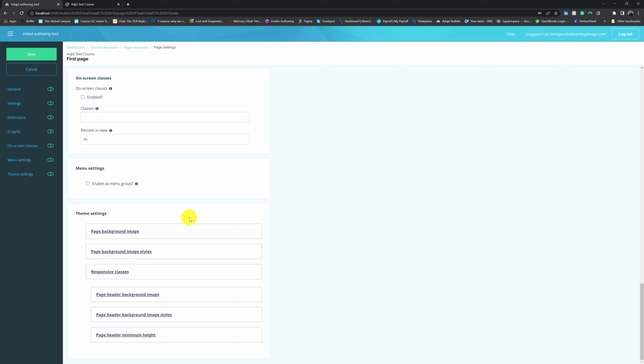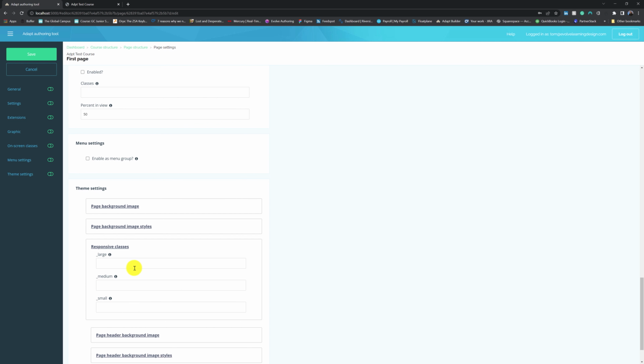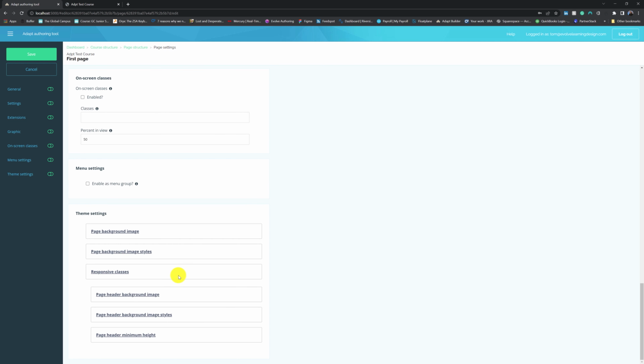Here you can see how the theme settings are applied to this page. Here you can set things like the background image and the style that's applied to that, the different responsive classes. This is where you can set those screen sizes again. This allows you to basically diverge from your main theme on a page by page basis. If you don't fill out, for instance, the responsive classes, it will default to what the theme is telling it to do. Here you can also set page heading background images, styles, and again the minimum height for the header on the page.